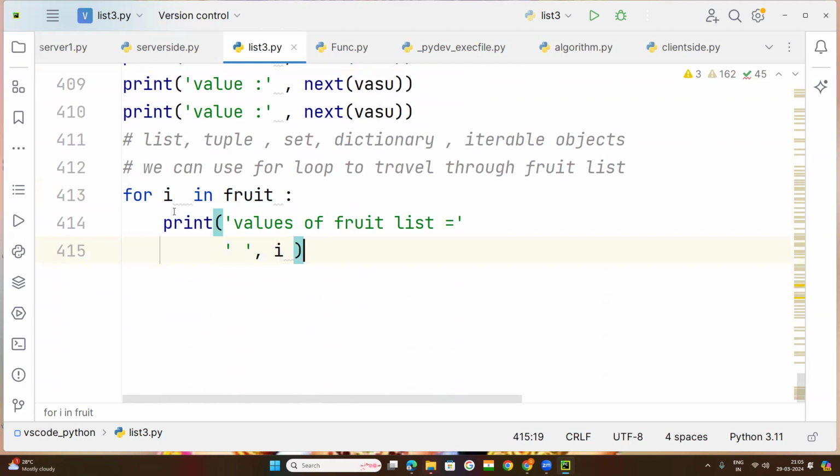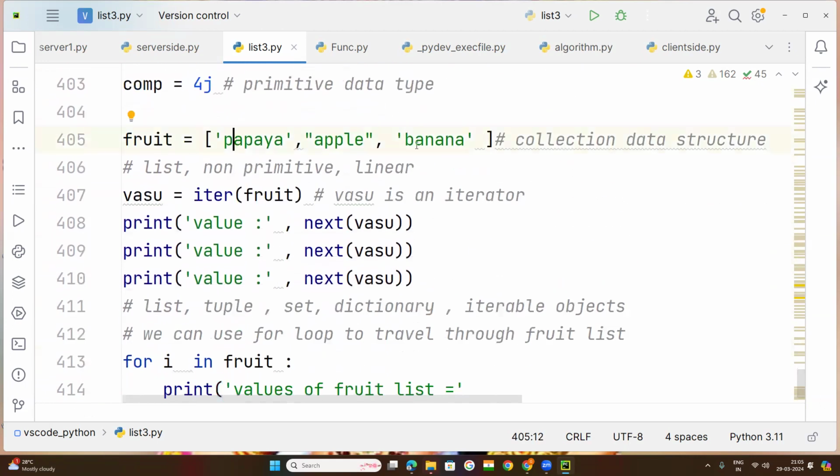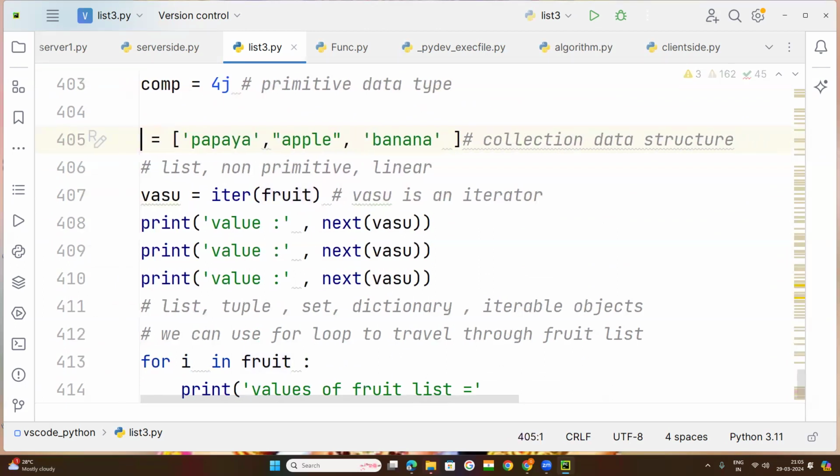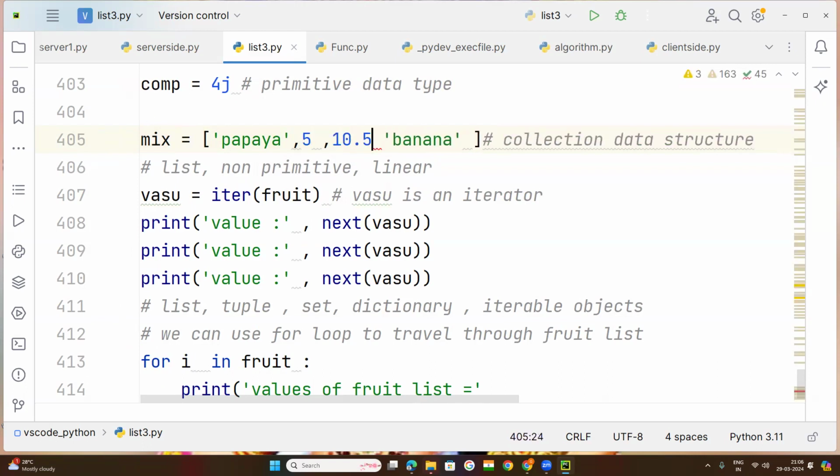So now if I change the values, a list can be used to store multiple values. Here there are only string values, but we can store mixed values. If you want to change this to mixed values, change it, because I want to use all the mixed values here. This is an integer, next 10.5, this is a float, then 4j.